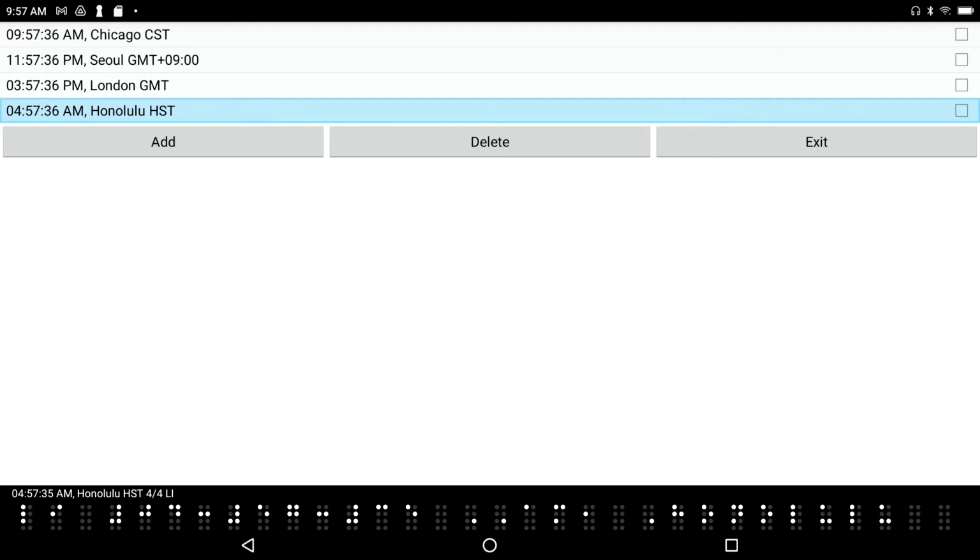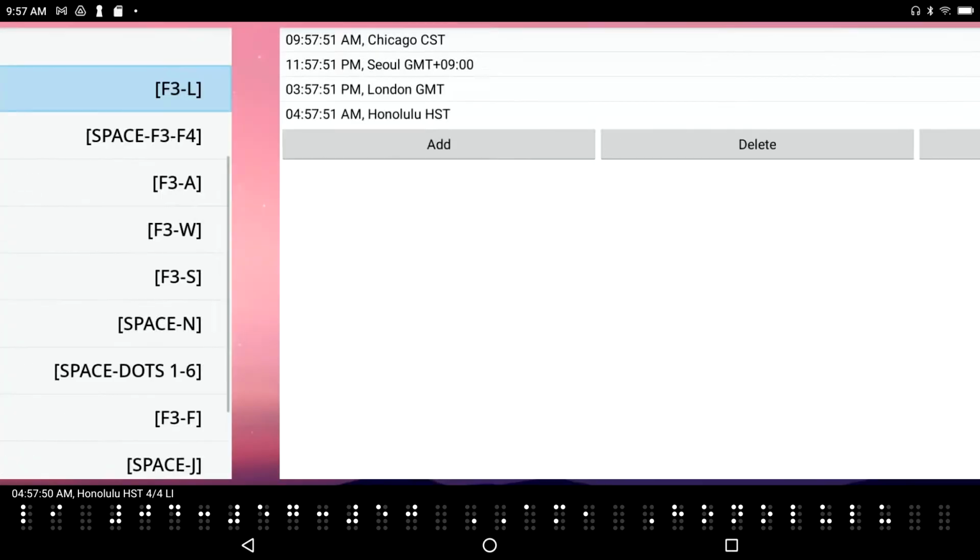4:57 a.m. Honolulu HST, 44 list item. And I see that it is actually 5 hours earlier for Honolulu, Hawaii. So that's really a handy thing. I'm going to go ahead and press space E to get out, or space Z rather. World clock, O.